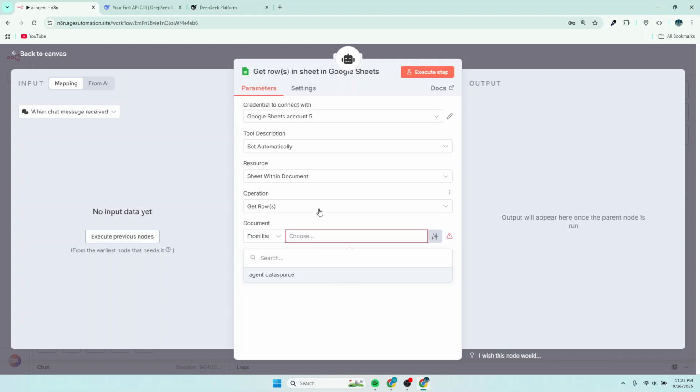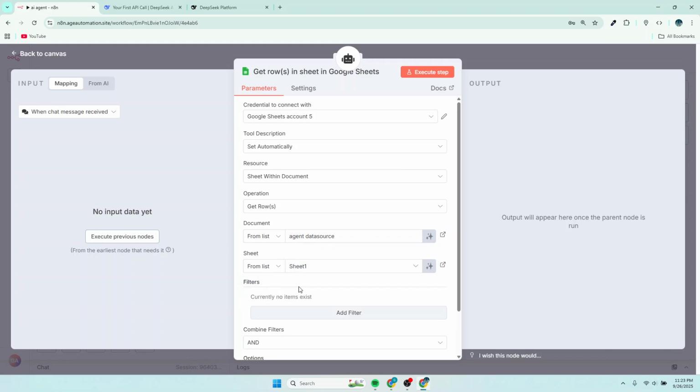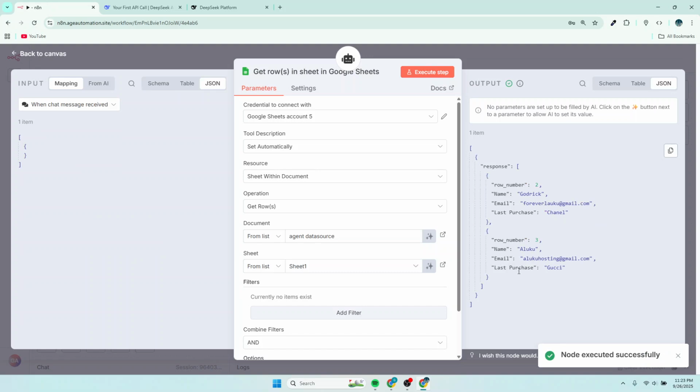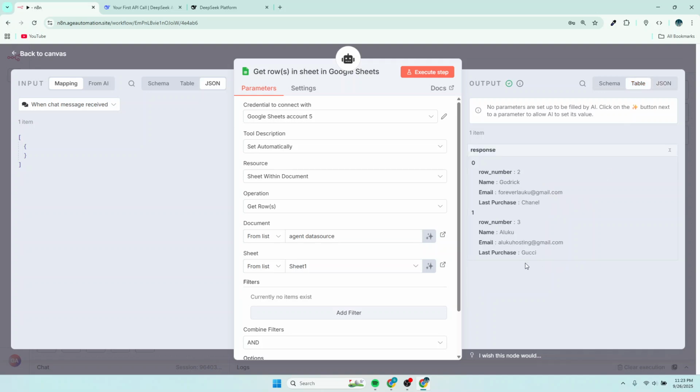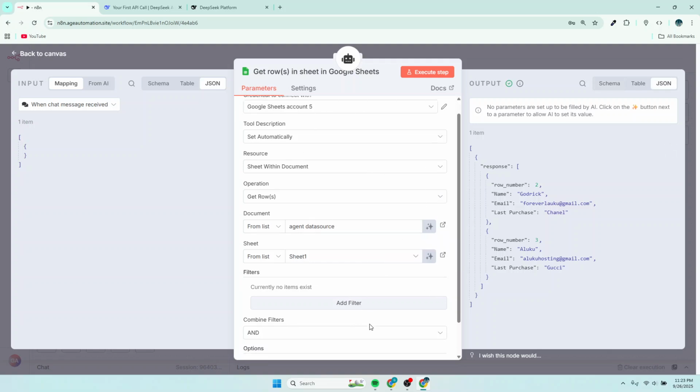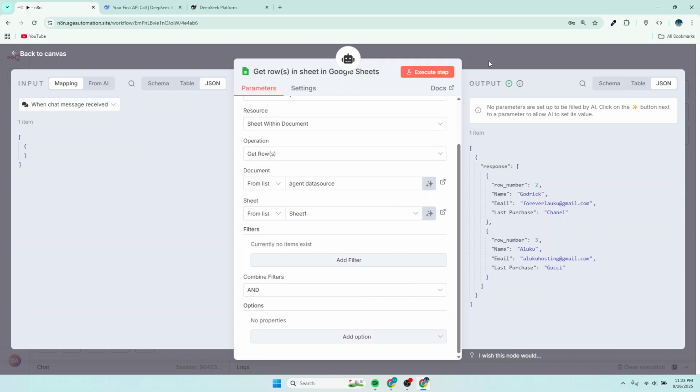If I go back to n8n, I'll choose it. Then it has only one sheet, so I'll also choose that. And that is going to fetch the data. We can even execute this and test it. See, my data is printed here, 2 items in JSON format, in table format it's this way, and in schema format it's going to be this way. But we don't need this because the AI will now take this data and do everything for us.